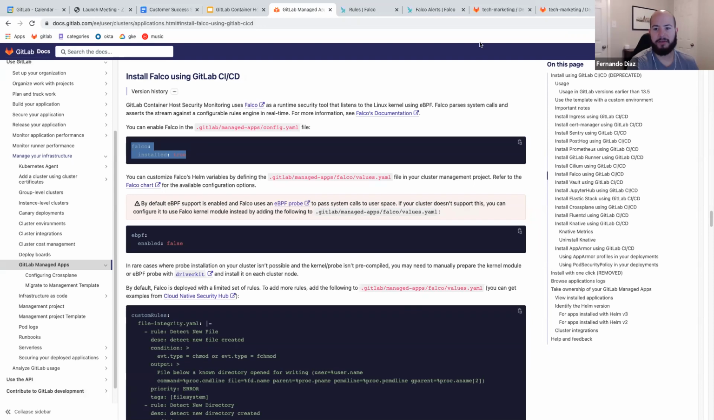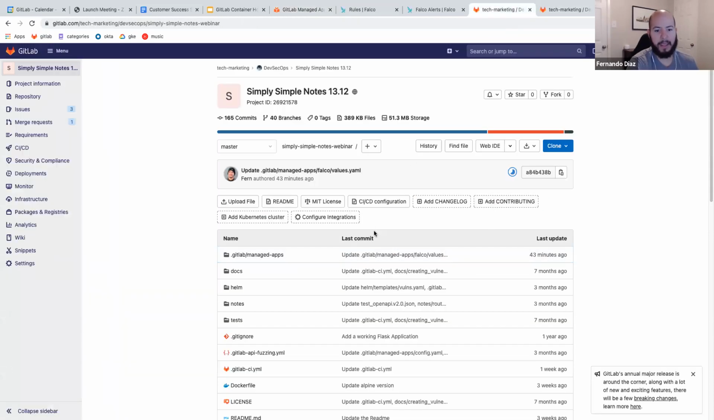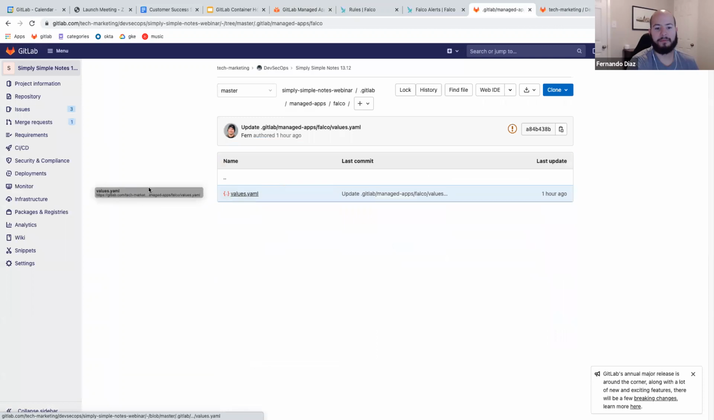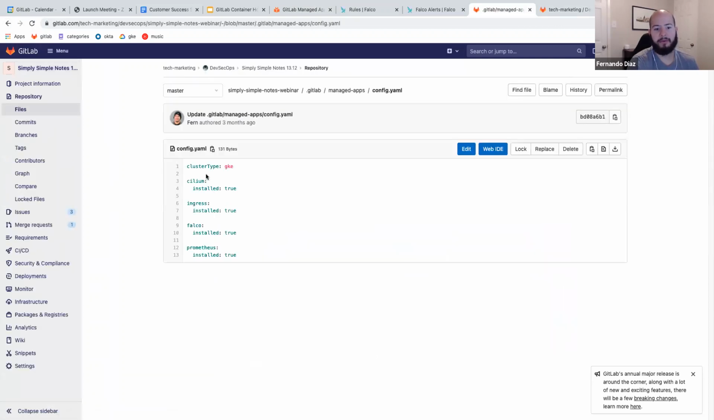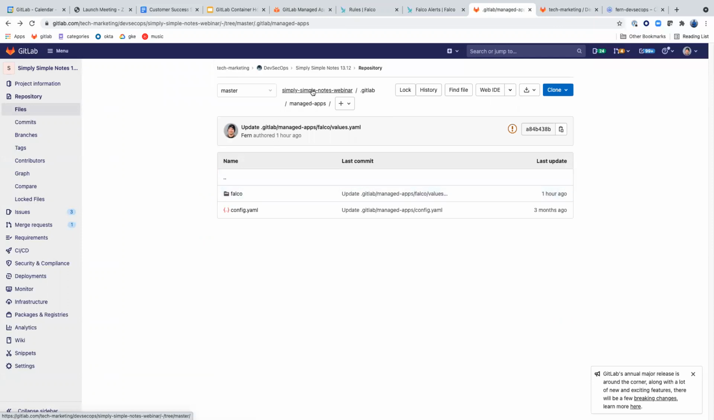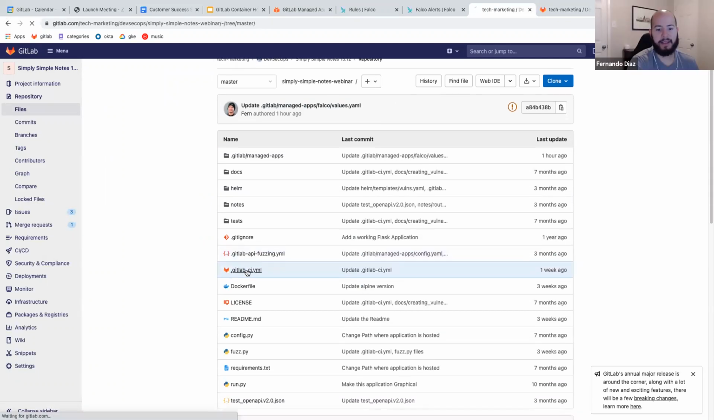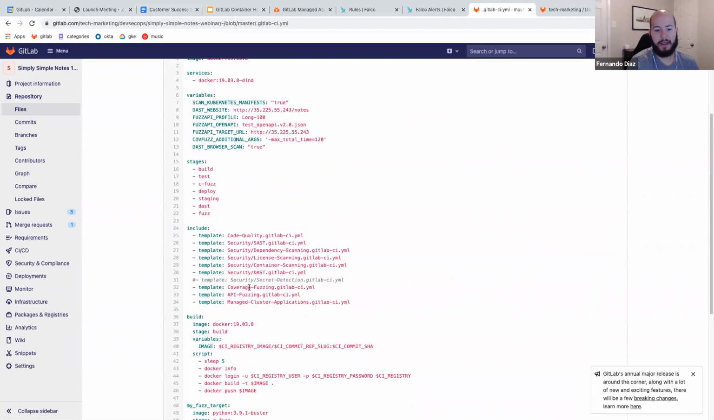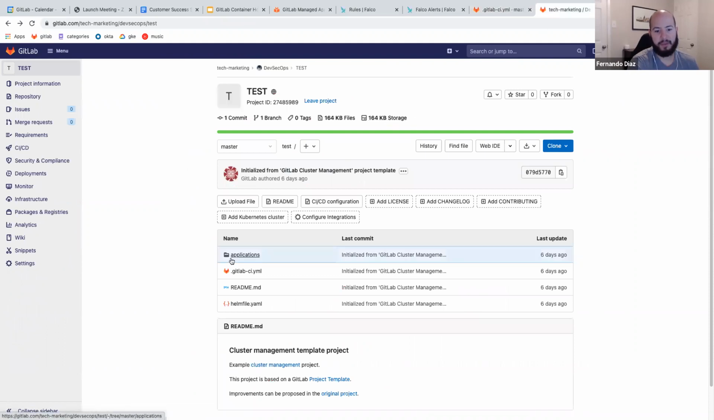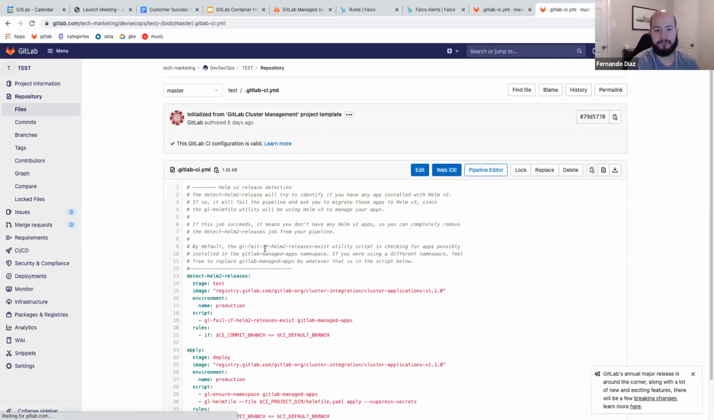So now this has changed. And the way that it has changed is, I can show you a before and after. If you look at the before, you would have GitLab Managed Apps, you had a Falco, you'd have config.yaml, you'd express everything that needs to be installed. So you'd say Falco installed equals true, and you'd set the cluster type. And then you'd have specific Falco information here in this directory. And within the GitLab CI YAML, you would add this managed cluster applications app, and then that would deploy Falco into our cluster.